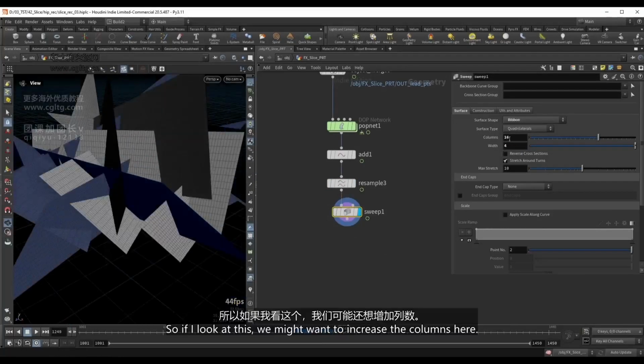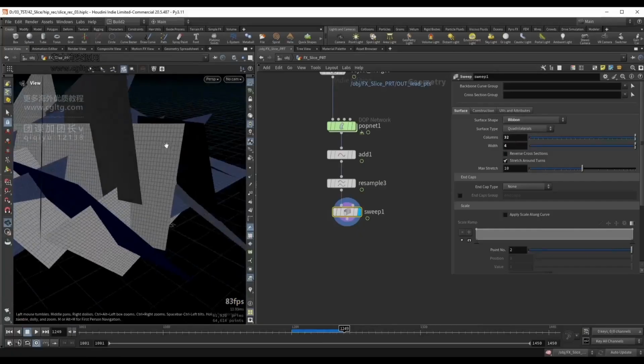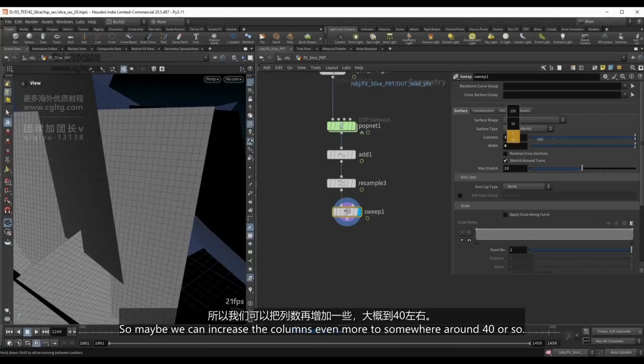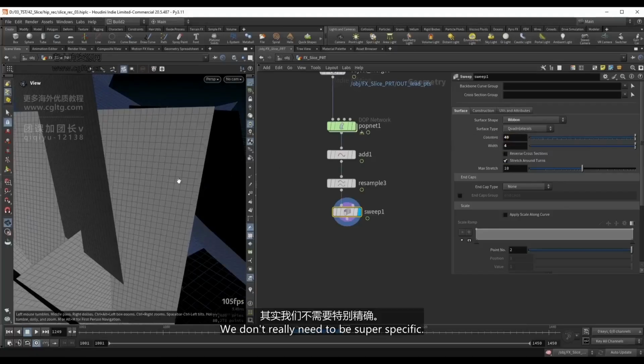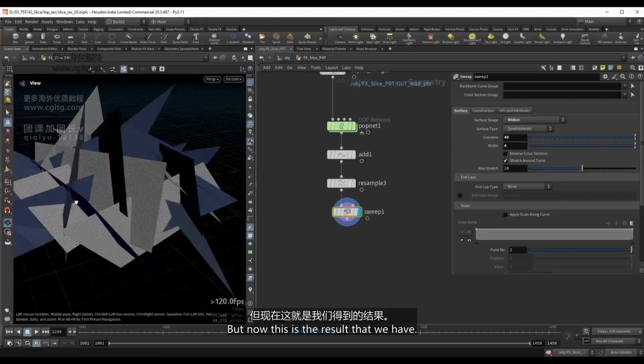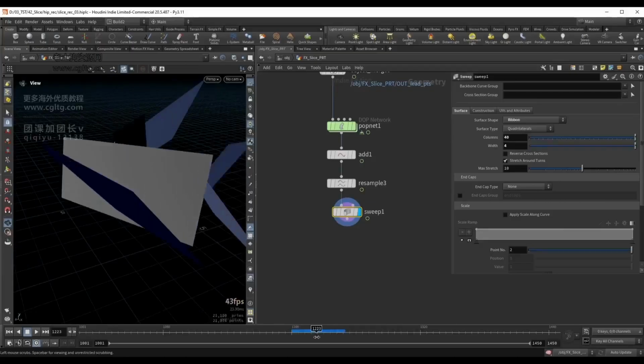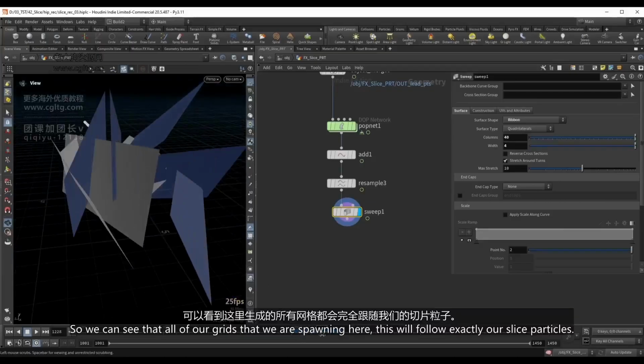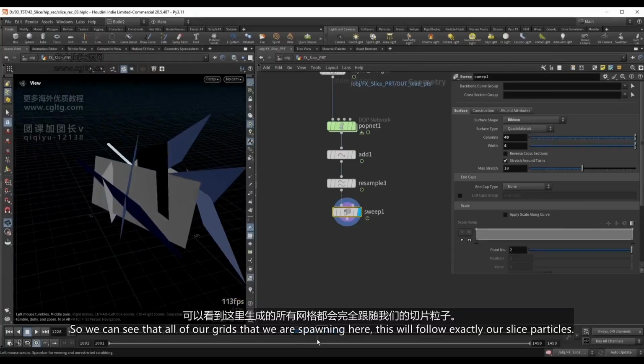So if I look at this, we might want to increase the columns here. I'm kind of looking for kind of even squares here, so maybe we can increase the columns even more to somewhere around 40 or so. We don't really need to be super specific. But now this is the result that we have, so we can see that all of our grids that we are spawning here, this will follow exactly our sliced particles.